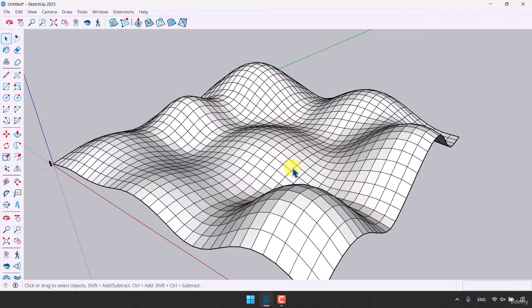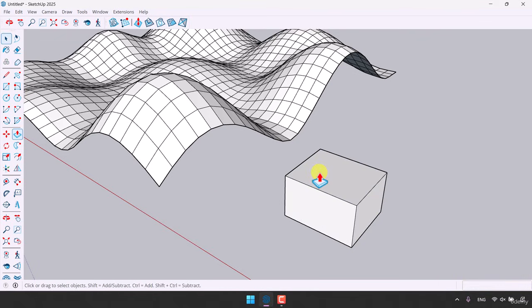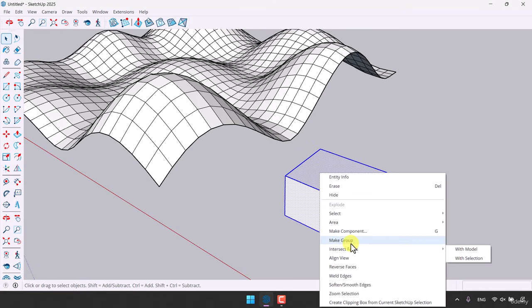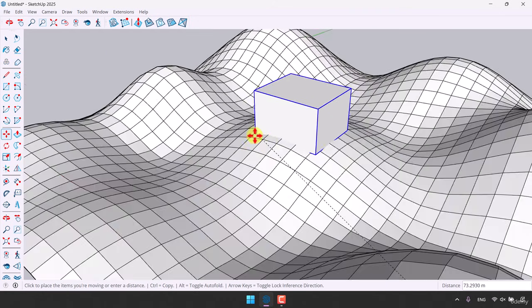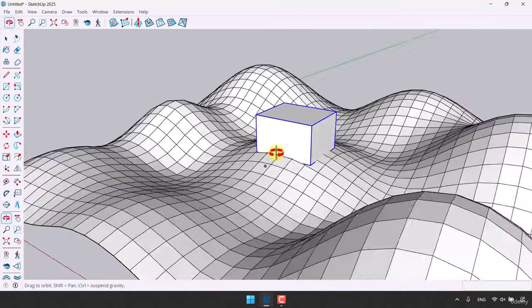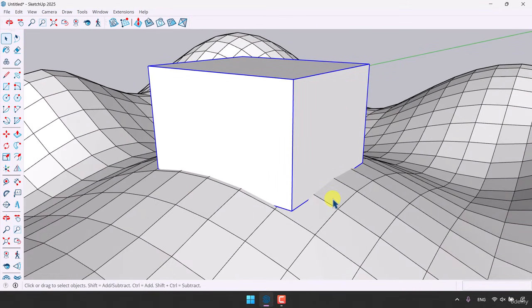But how can I add something, for example, something like a pad on my project? Maybe it's a little bit complicated. For example, I want to draw some box like that, for example, 13 by 11, and increase it like this, about 8. Imagine this box is the house or villa or anything that you want, and now I want to move it in here. So how can I fix it exactly on this point?